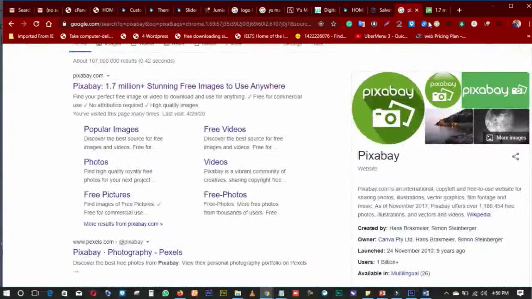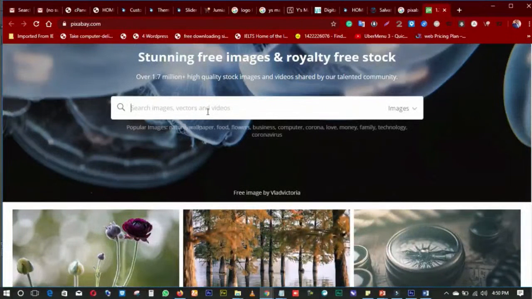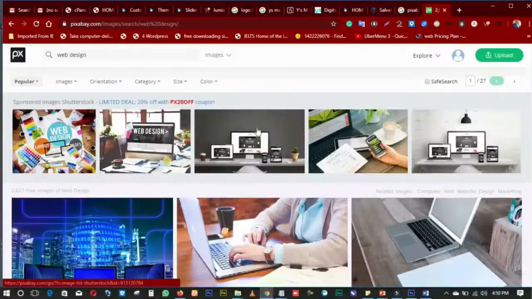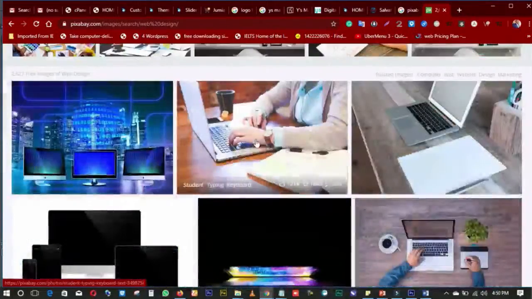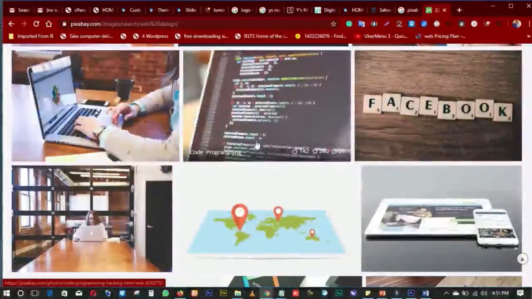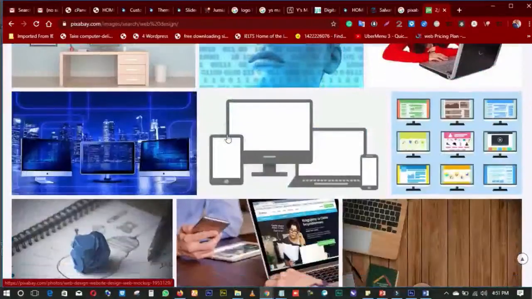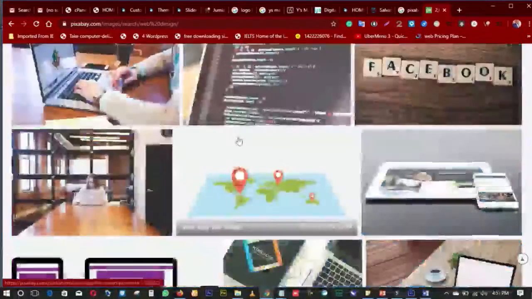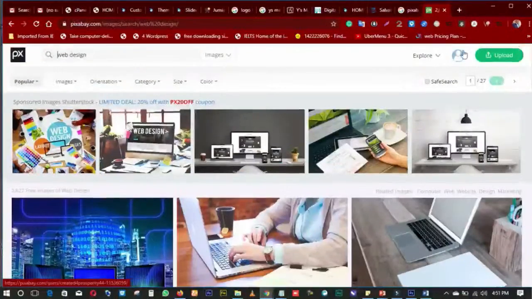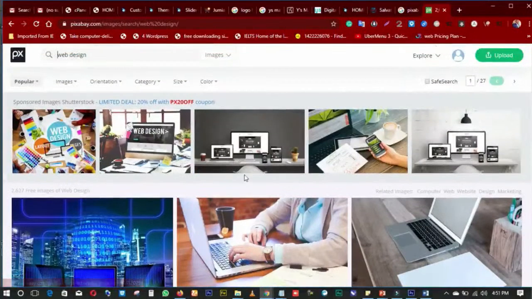Very free images. So you come here, and you search, maybe something related to web design, and enter. It will show you different images you can use for your website. Very sleek, very nice, very good. These are high graphic images, very nice, and they are free to download. What you just need to do is first of all sign up, or probably I already signed up. I wouldn't want to sign up again, but you come here and pick anyone you want.